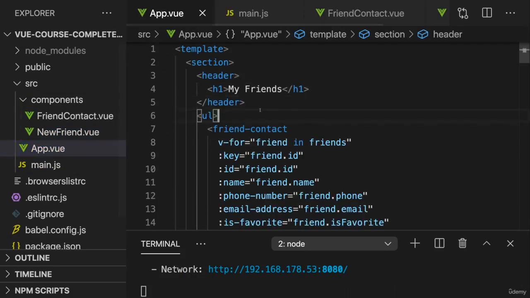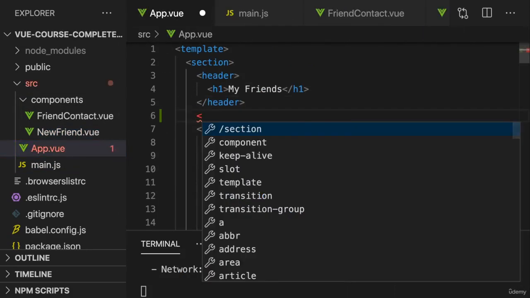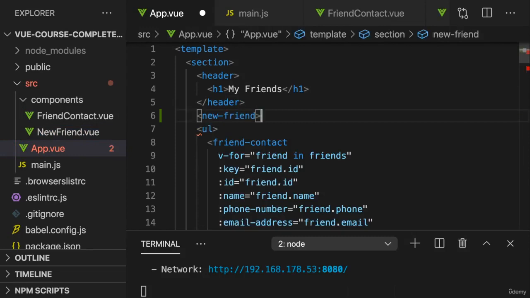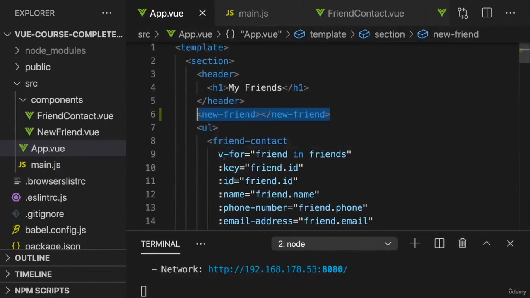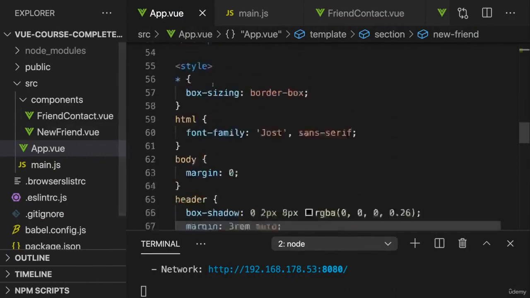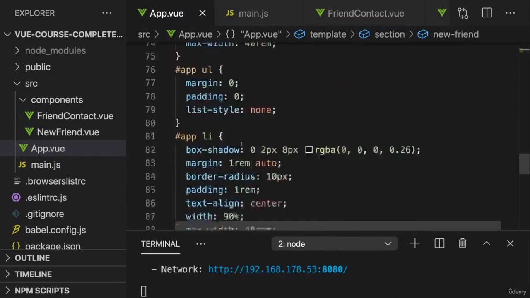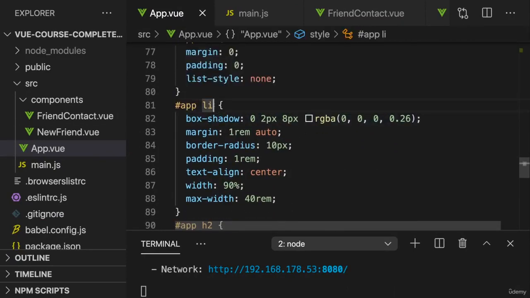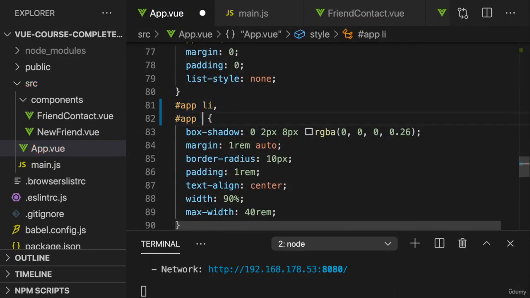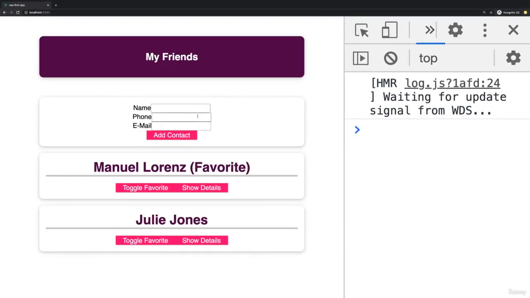And therefore in app.view, here between header and unordered list, we can add our new friend component, opening and closing. And if we do that, we see our form here. Now the styling is not super beautiful, so I will tweak that a bit in the style tags in the app.view file. And in the end, I will just reuse the styling I used for list items. So here I will target the form element with that as well. And now we have this form.